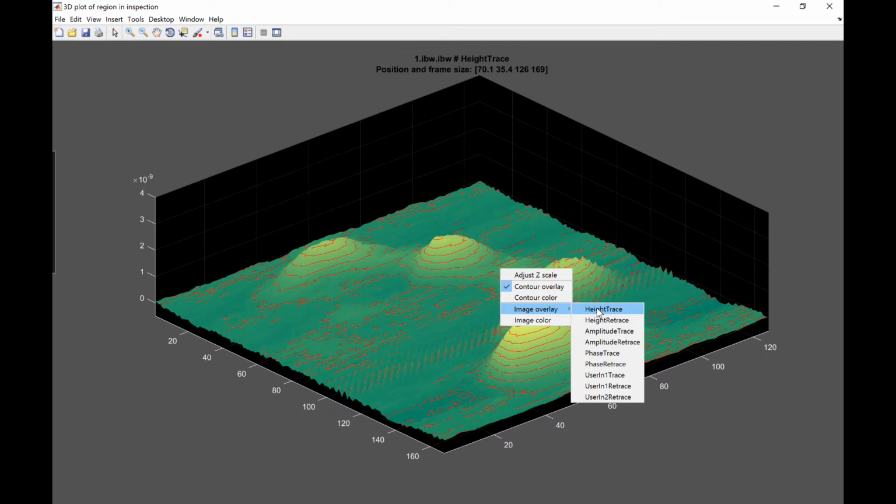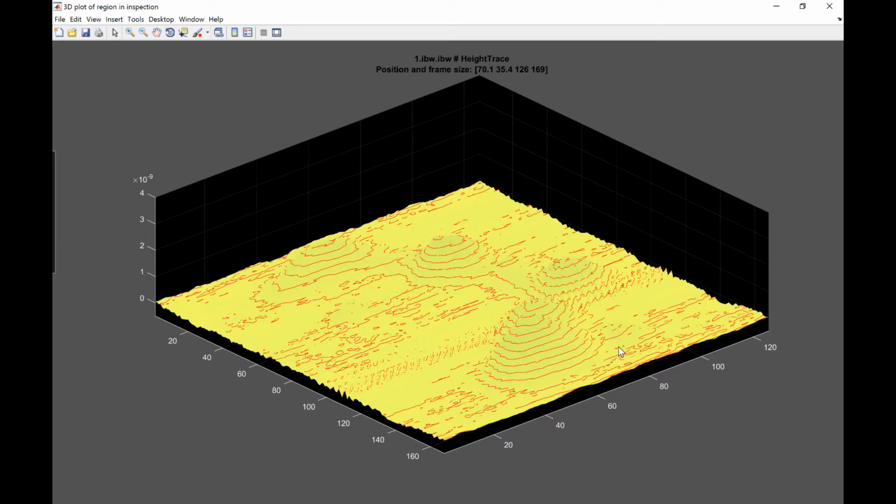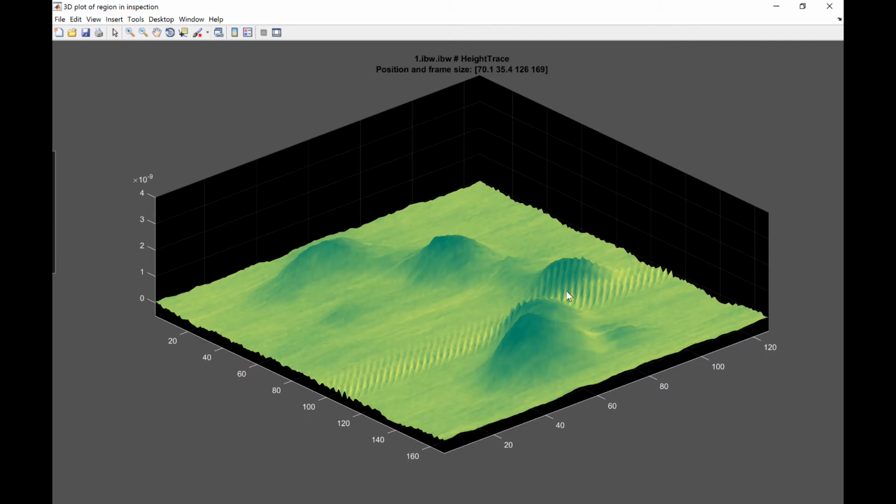You can do image overlay, which is used for features. This is topography, but you can overlay with phase, with amplitude. If you have other channels that you want to overlay on top of the topography, then this is very useful. For example, I can overlay with the phase trace right now. Apparently there are some display issues. I have to cancel the contour overlay before I can do the phase overlay.